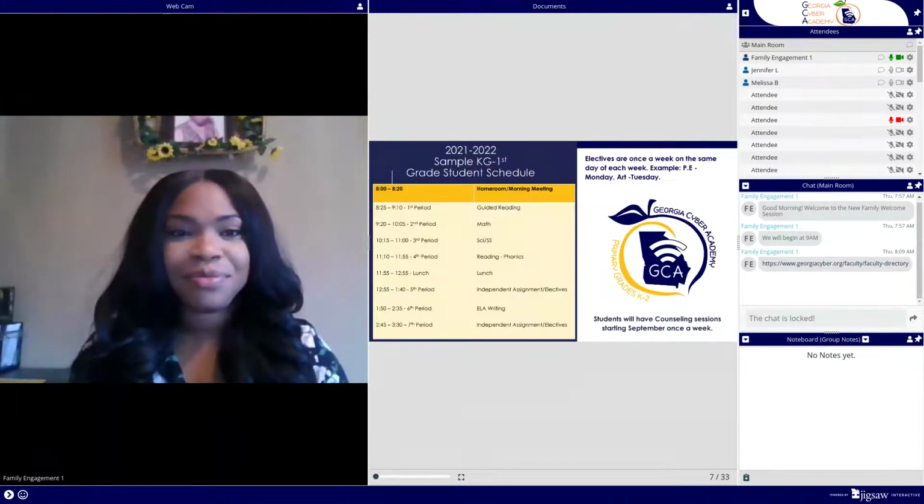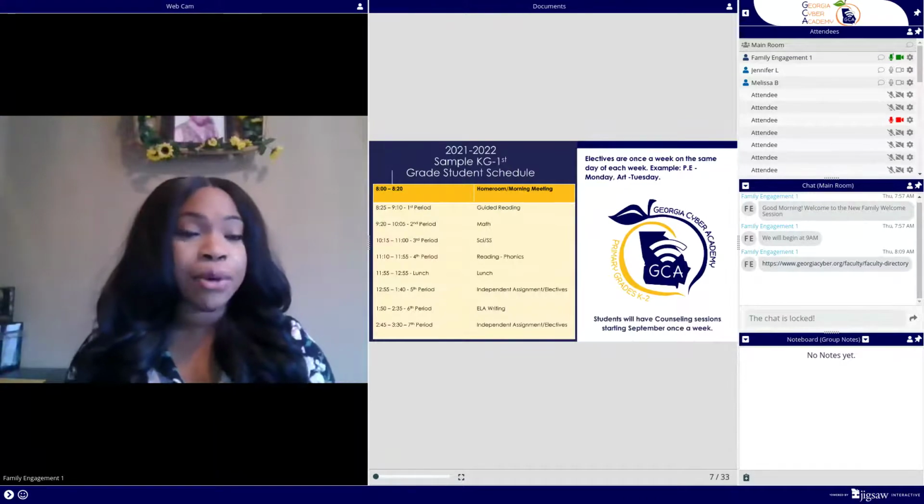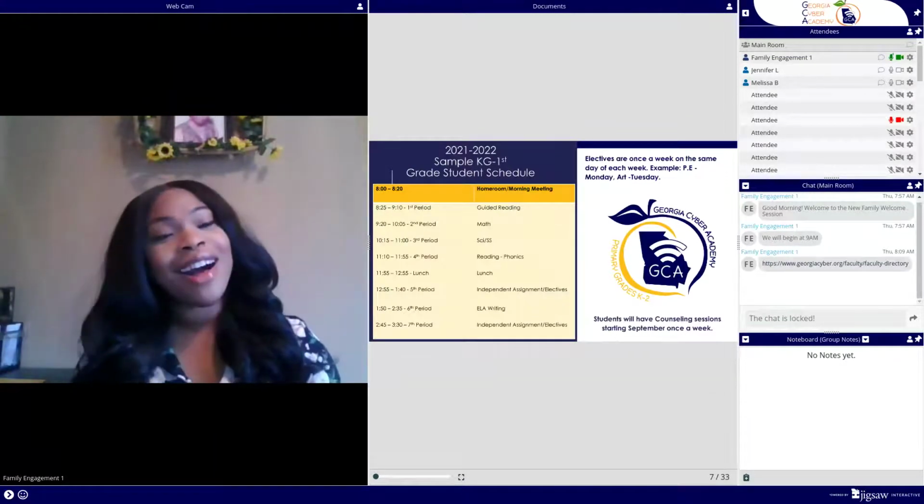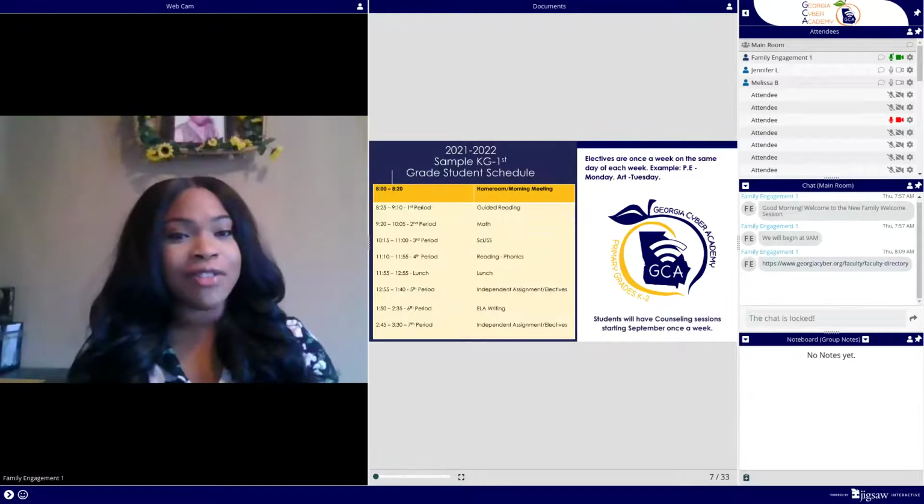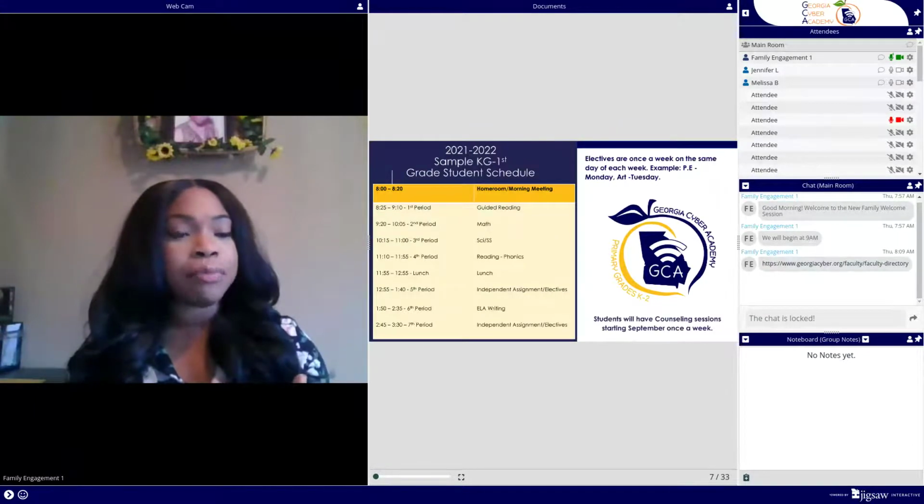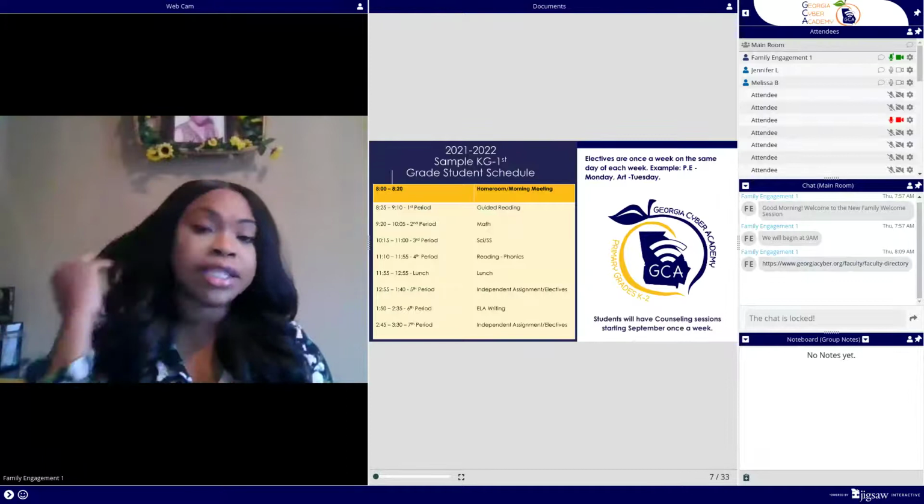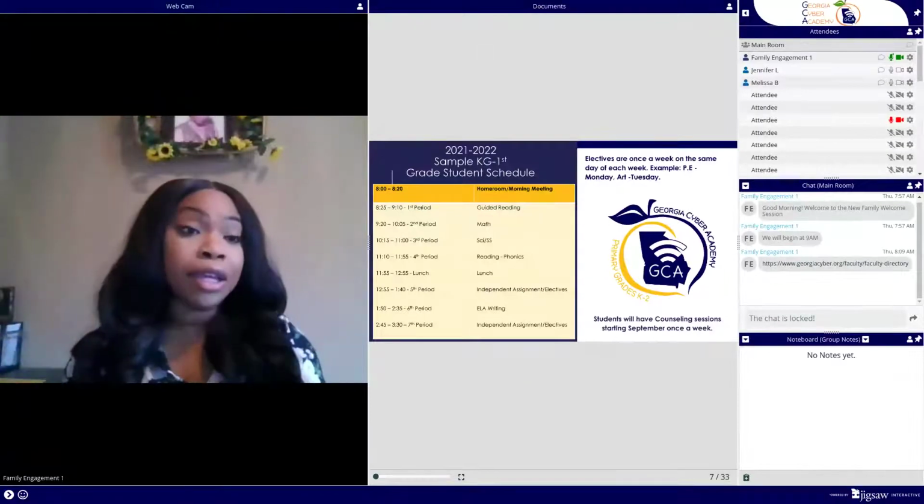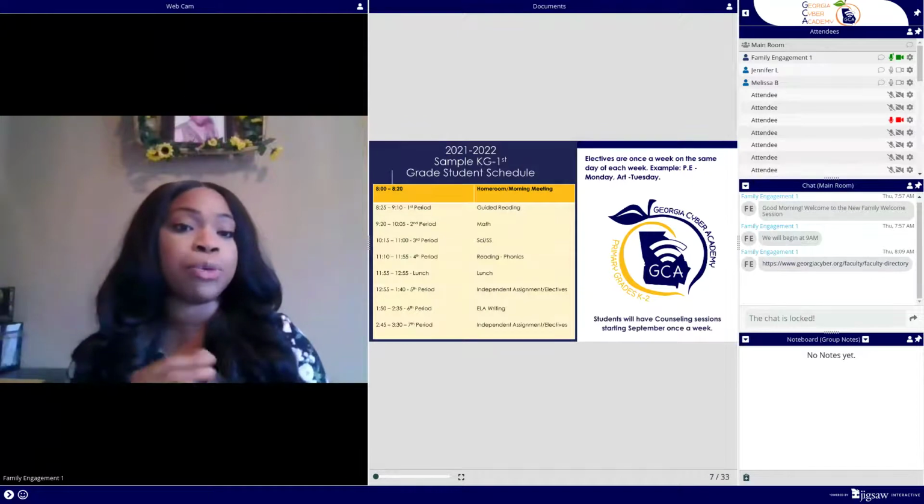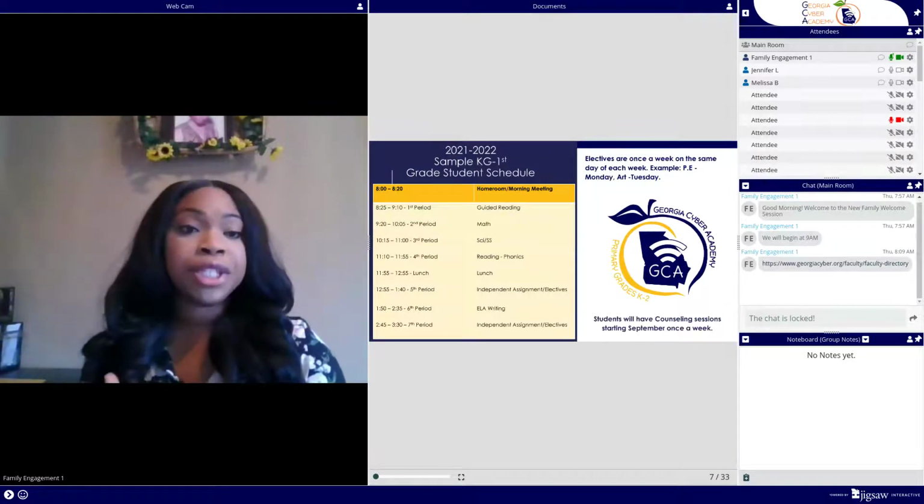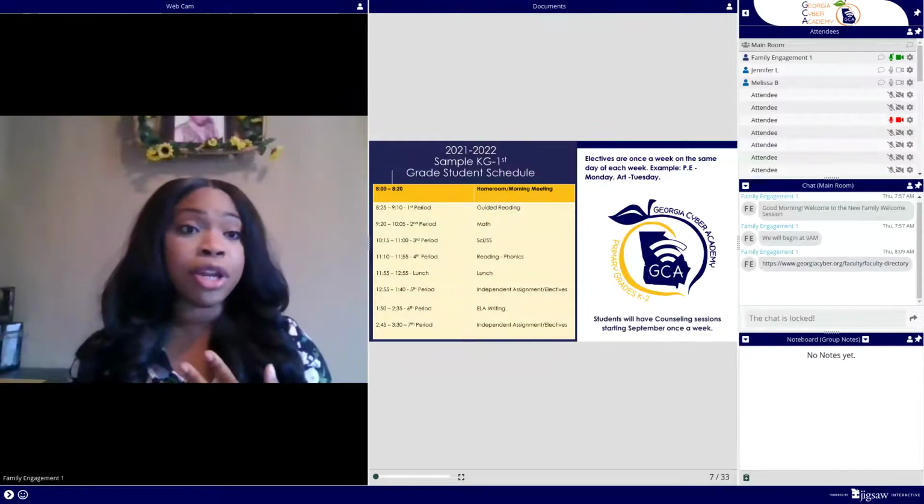So here's a sample. This is just a sample schedule of your kindergarten and first grade families. Just look at the periods because, again, you may have math at 11 o'clock or so on and so forth. We do have 7 periods. We have guided reading, math, science, and social studies for my kindergarten and first graders, who are in one class.